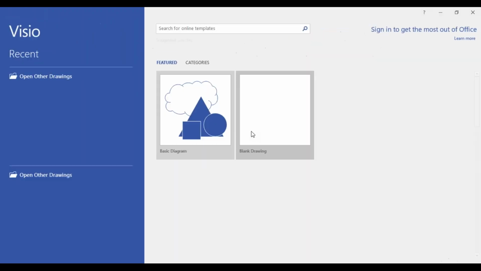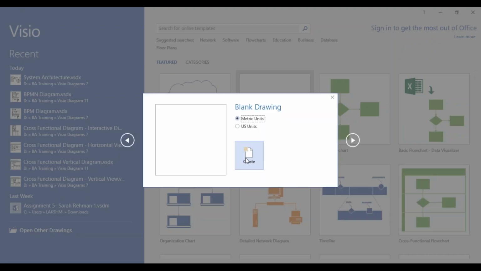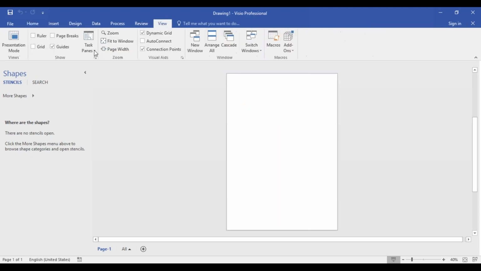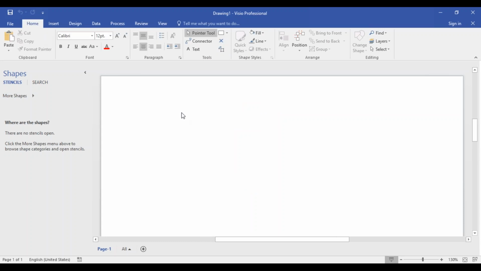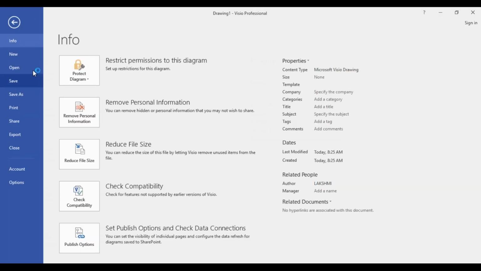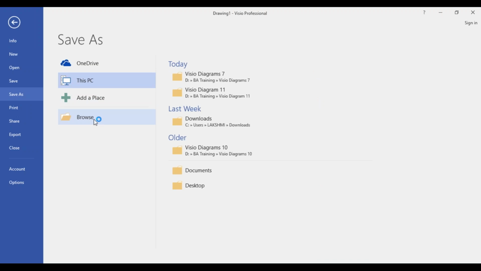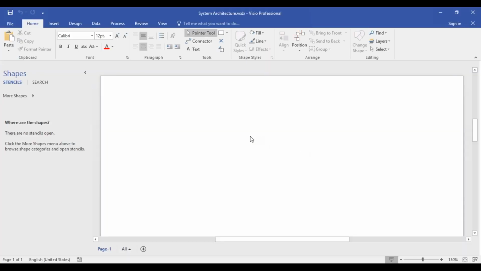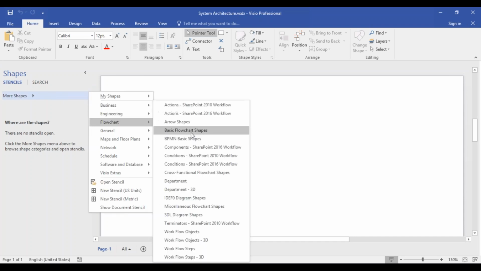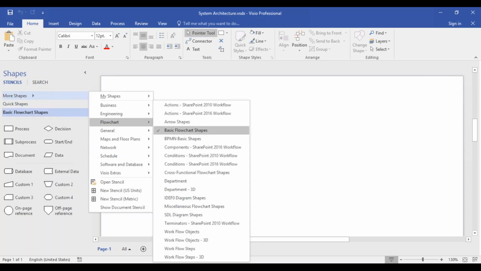Open Visio. Page width. Save the diagram. So this is called a system architecture. Click on save. Now what you should do, simple basic flowchart shape is what you need.